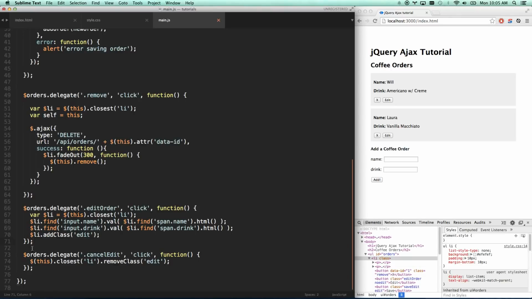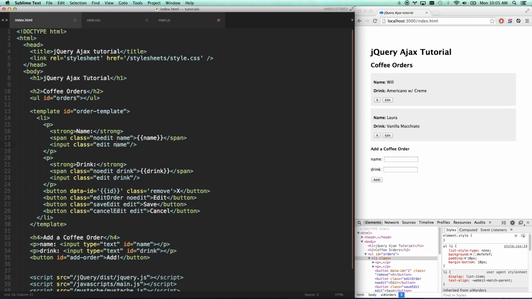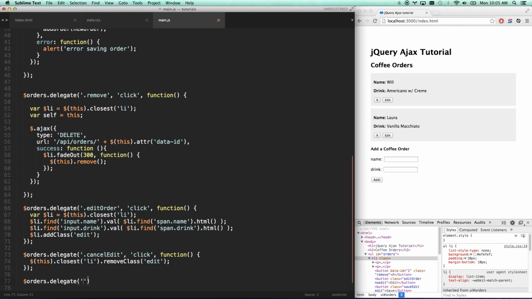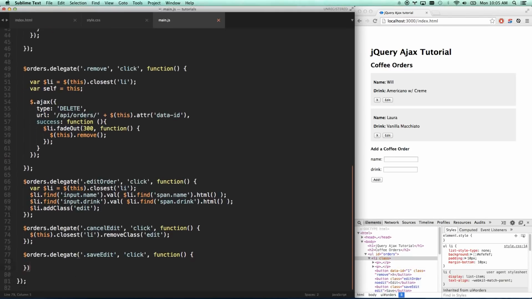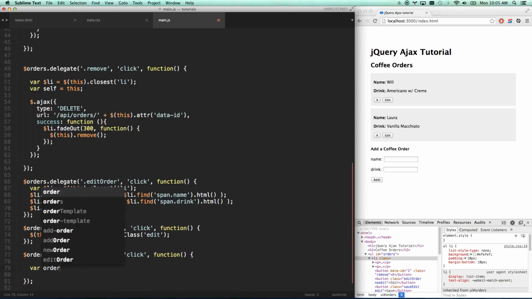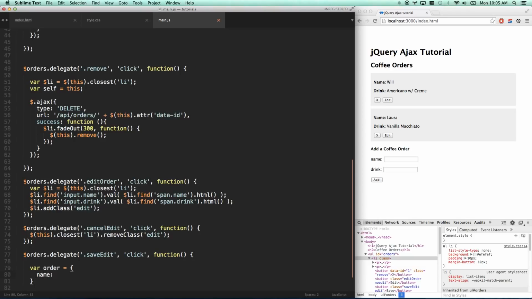And then the last thing we need to do is the save operation. So here we go. Same thing, orders. What did I call that? Save edit is the name of my save button. So when save edit is clicked, I'm going to have to grab those two values and put together my put request. Let's just do a very similar thing to what we did here. Order equals name. And in this case, I'm actually going to grab the li, kind of same thing I've been doing. And then going to go li find input val. So there we go.